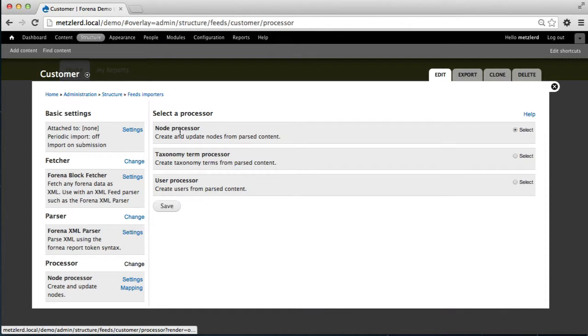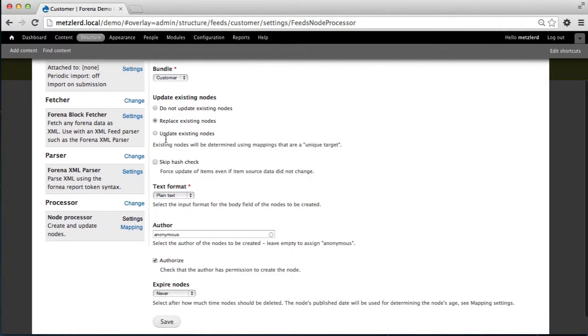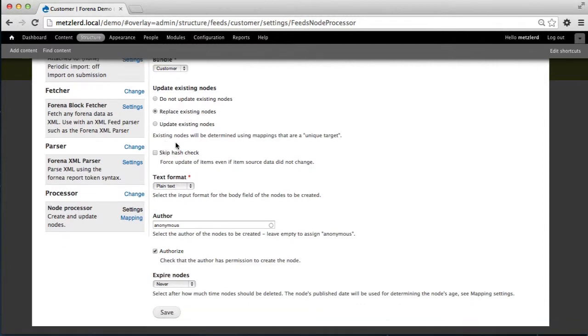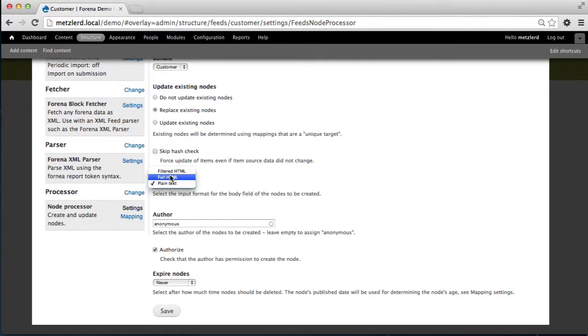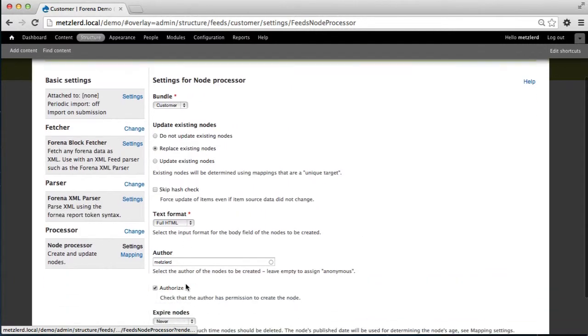For the processor, we want to use the node processor. We'll change the settings. We'll say, okay, let's use our customer data type. We're going to replace existing nodes so that it can re-import the same customers without any trouble. The text format, it's important. We'll want to change that to full HTML so that we can use all of our Forena reports. I'll show you a little bit more about that later. And we can choose an author as anonymous, and we can say, well, I'll use myself as the author, and I'm not going to expire nodes, and then we'll go ahead and hit save.